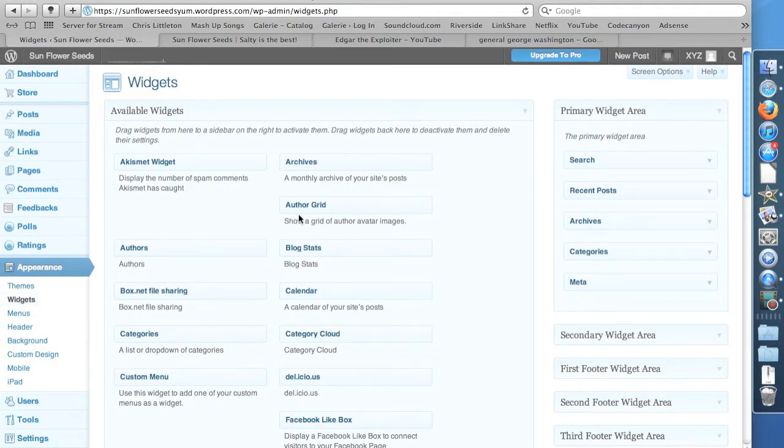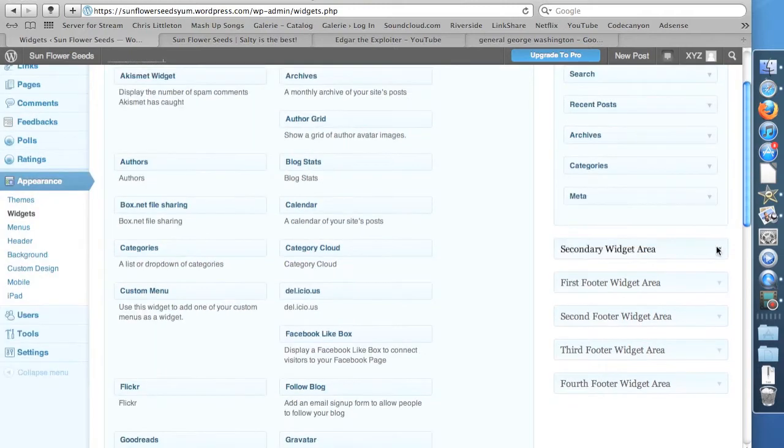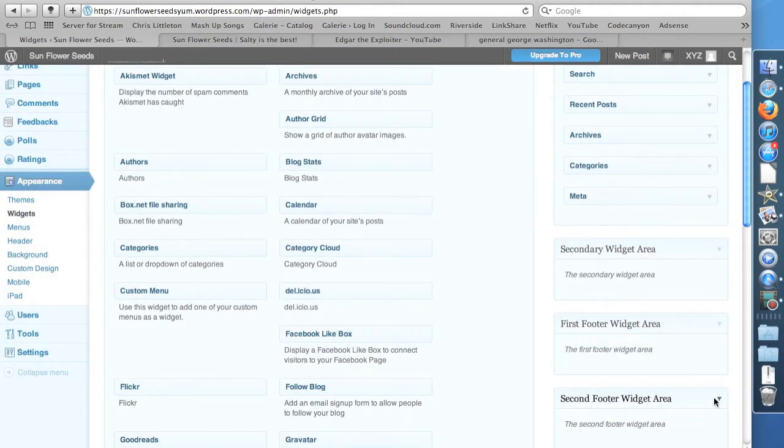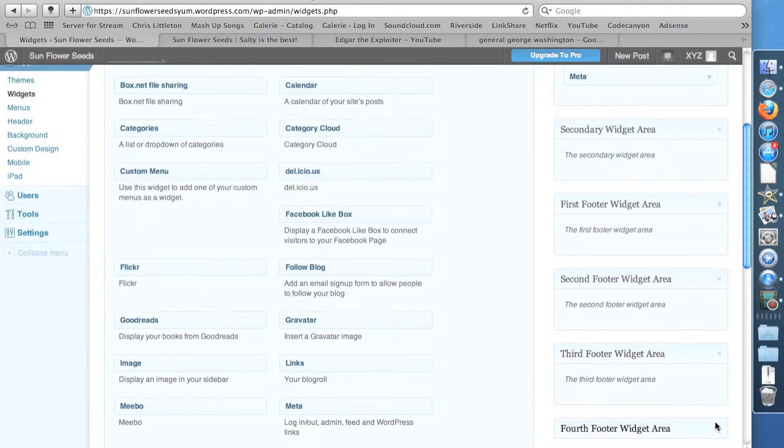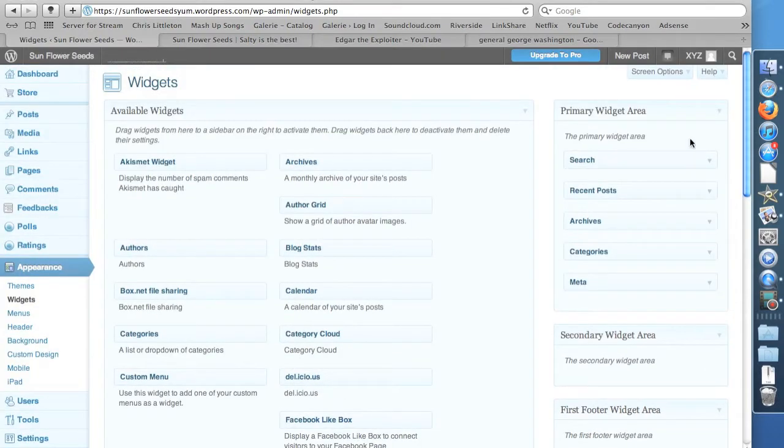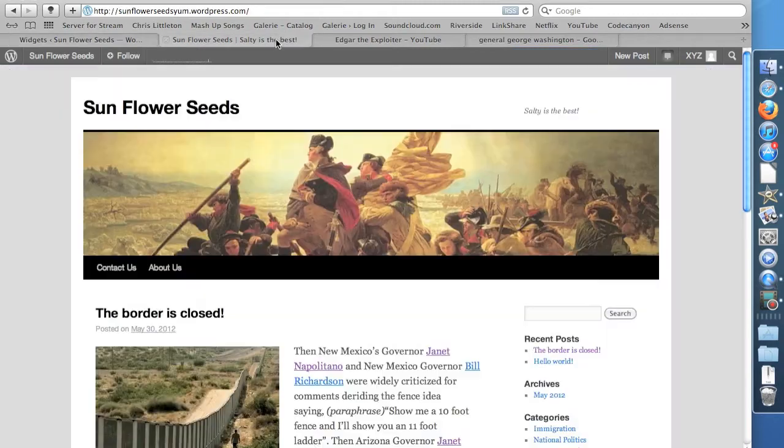Now, your WordPress theme is going to have some default widget decor that already comes with it. All you have to do is find where each of these things are, and this one I think is only in the primary widget area. Yes, I am right. Okay. So find where they are, and then you can see where they are on the site.